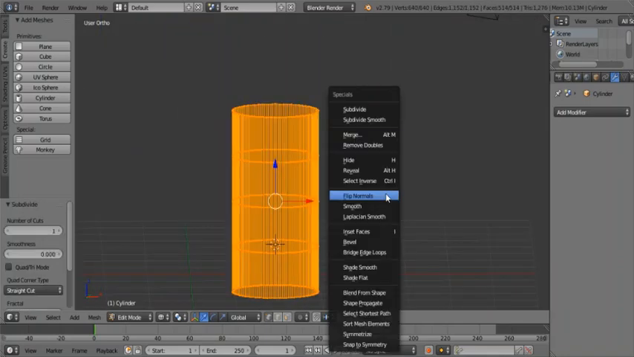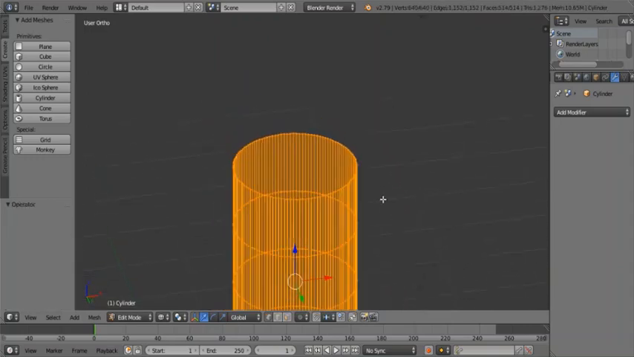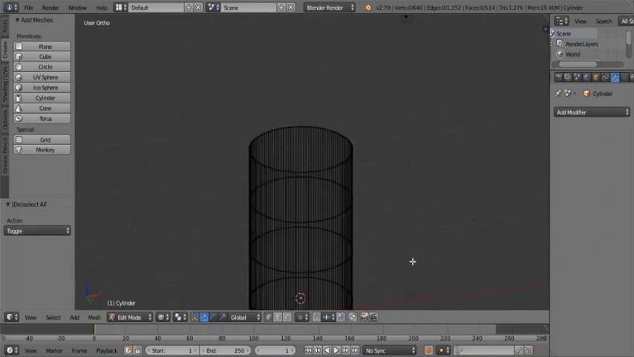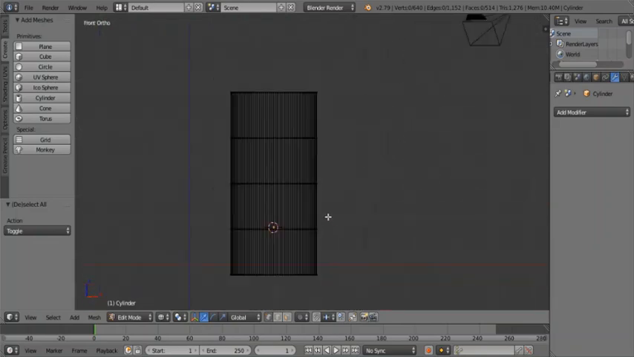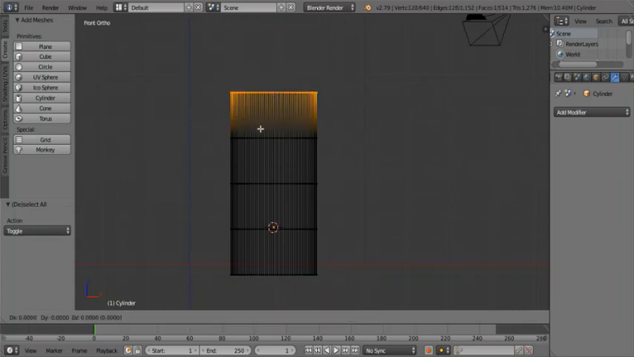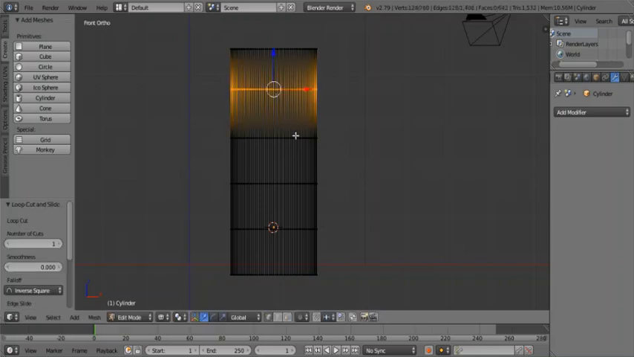Now subdivide. Make sure you have too much. Unsubdivide. Perfect amount of subdivide. Okay. You know what? Let's extend it a little bit more. Perfect. Now add some more subdivision lines.